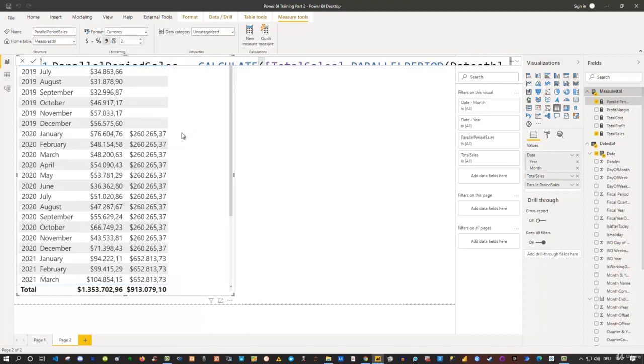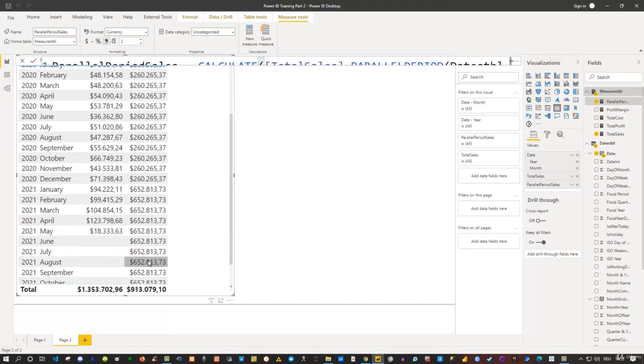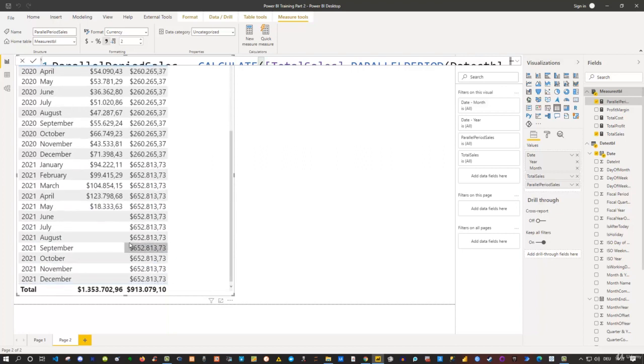So what we see is here in the new year in 2020, we saw 260,265. And this is the same value which gets repeated for all the other months in 2020 up to the end, to December. And then here in January, it starts with a new value, which is 652,000 and so on. And this value again gets repeated to the end, right? May actually is the last date, and then of course here for the rest of the year, we don't have any sales anymore, but we can still see the same value for the rest of the year.